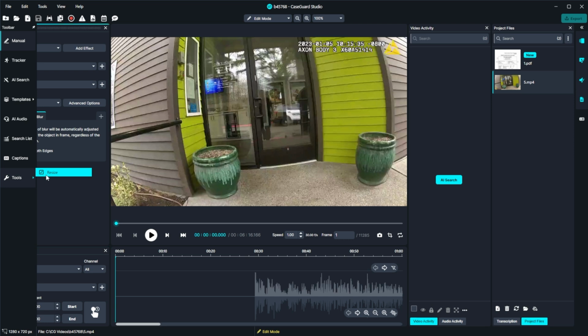For audio and video with audio, you will have these tools available to you. AI Audio automatically finds and redacts 33 categories of PII by generating a transcript and redacting that. Search Lists lets you find and redact specific identifiers that AI can't. And Captions.